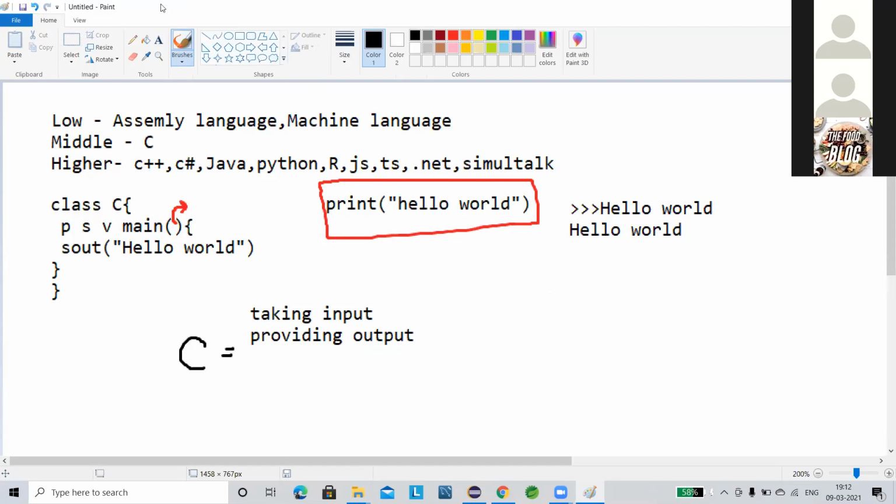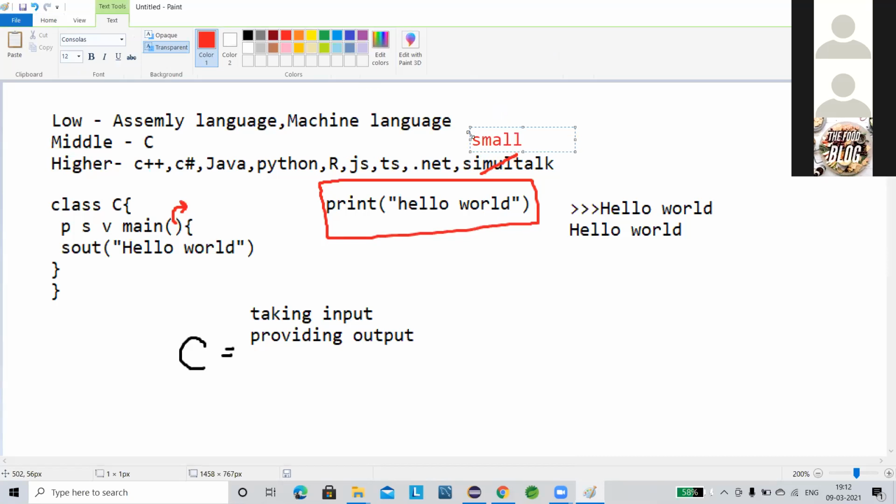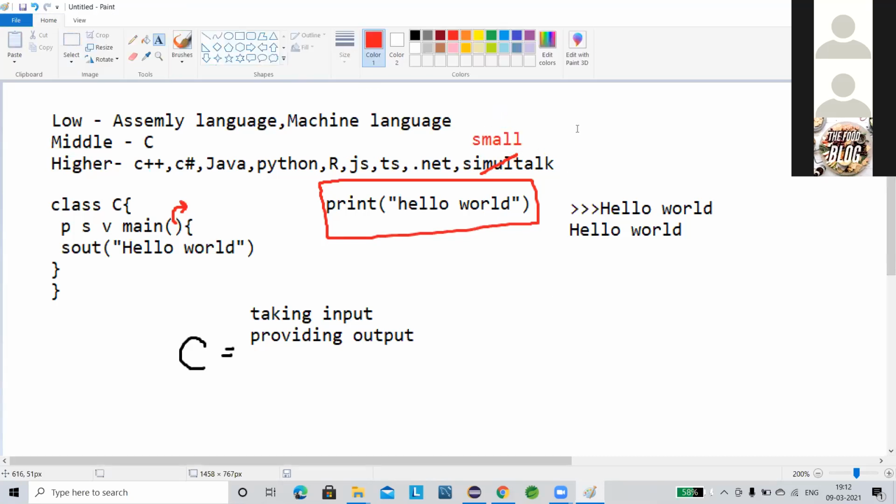Okay, one thing I have mistyped here. That is not simultaneous. That is Simula. Simula is actually one of the first object-oriented programming languages. Okay, clear everyone? Then if you are clear, I'm stopping my screen.